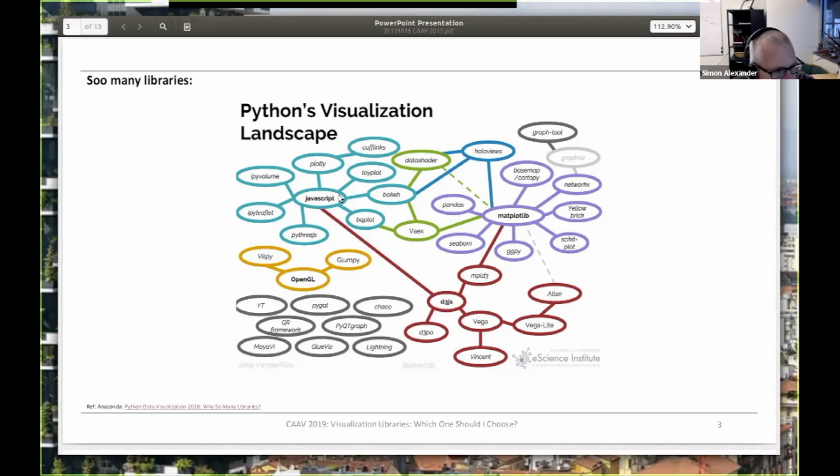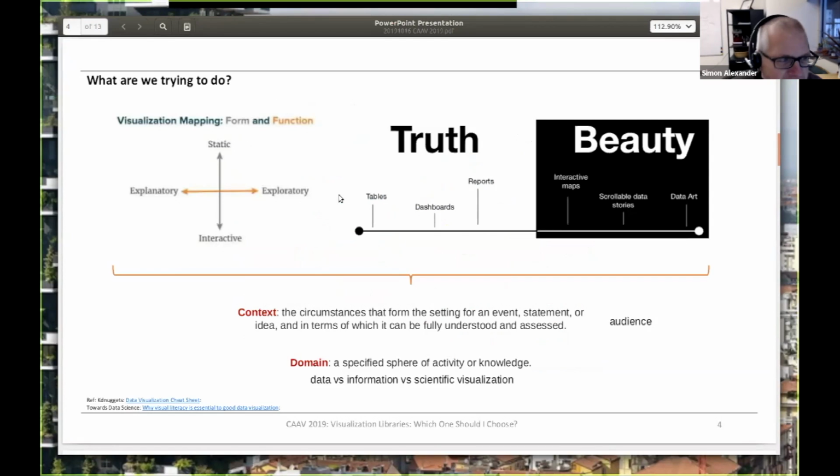To start answering that question, I would recommend stepping away from the libraries themselves. The first thing you need to do is understand exactly what you want to do. What is the goal for your visualization? The two images at the top are pretty much the starting point. The one on the left is talking about form and function. What functionality are you trying to achieve with your visualization?